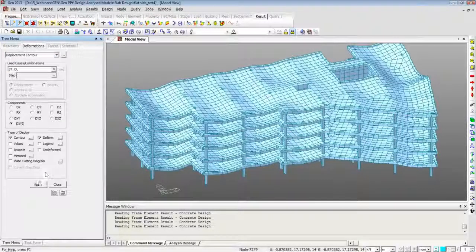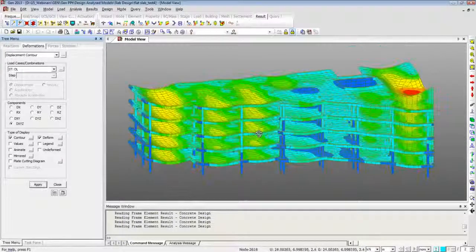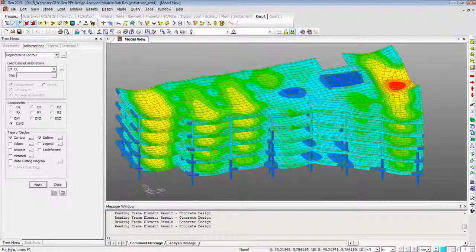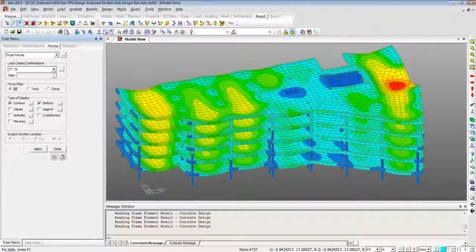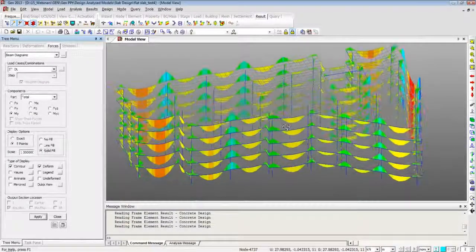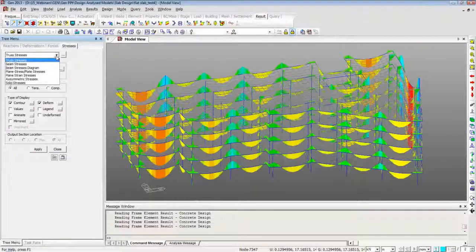The displacement control, you can see the beam diagrams in all the model, and also the stresses into the plates in the slab.